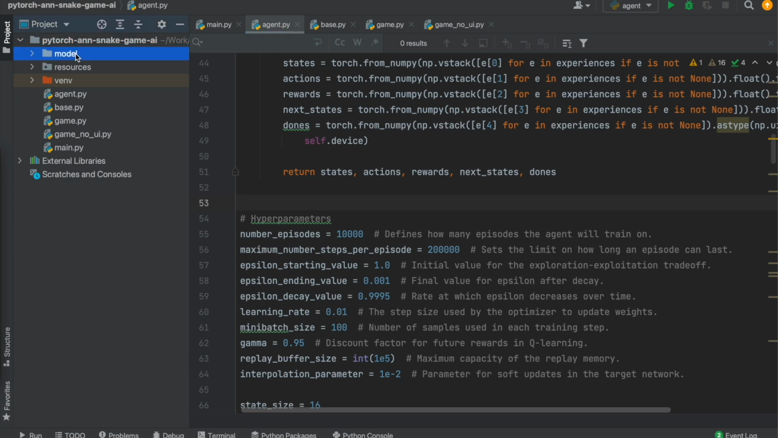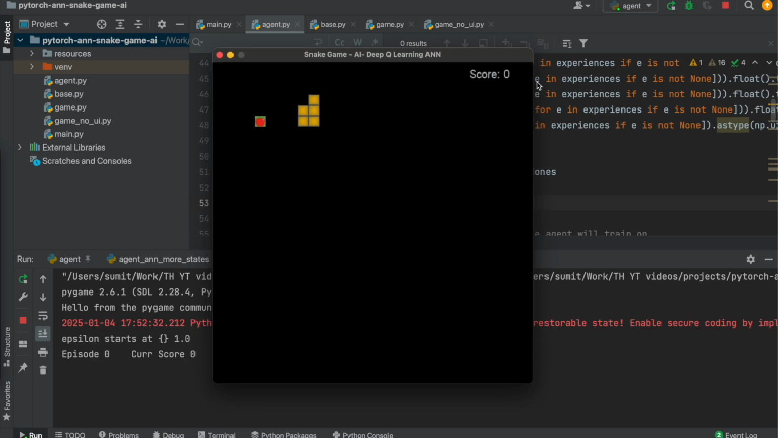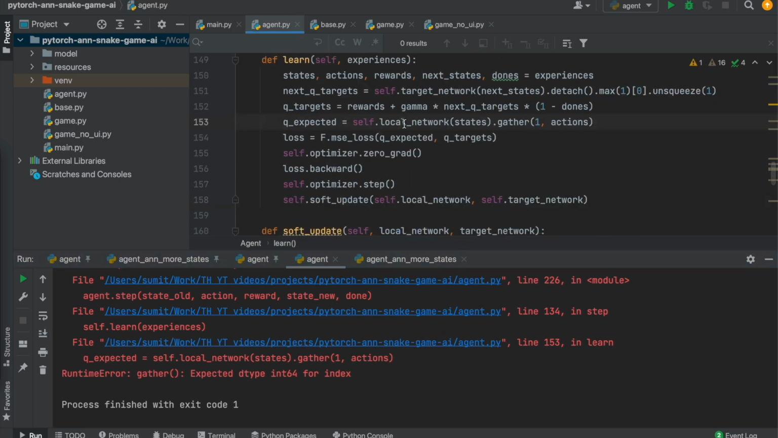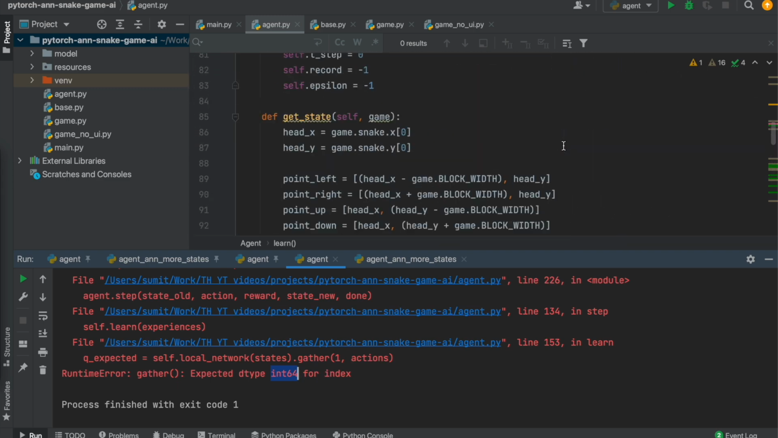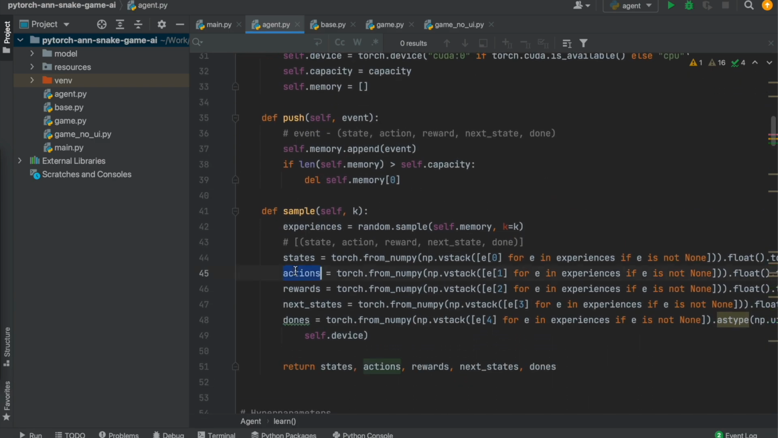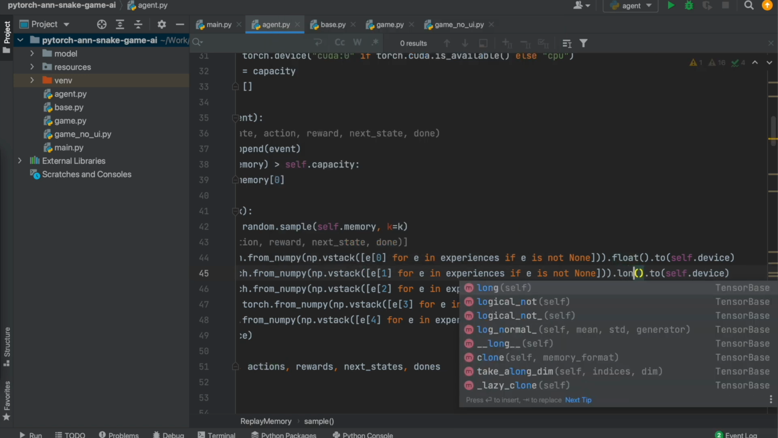Okay, let's delete the model. Okay, another issue. Q expected local network actions dtype int64 for index. So actions, we are getting actions from here. Okay, action can't be a float value, so let's change it to long.